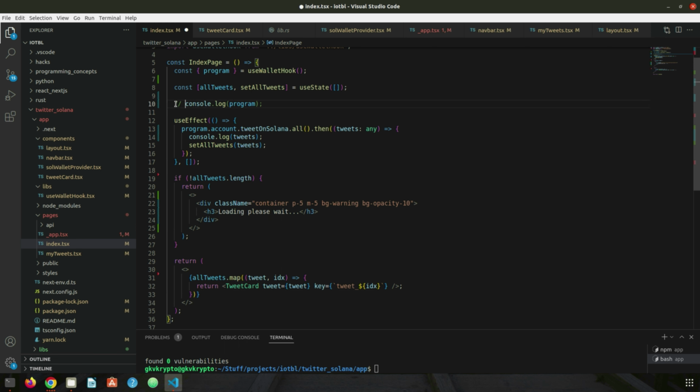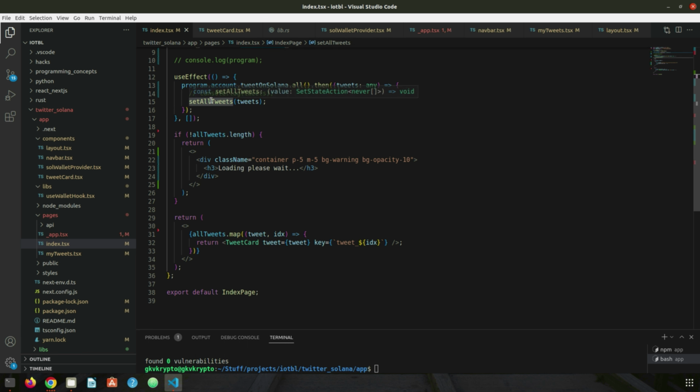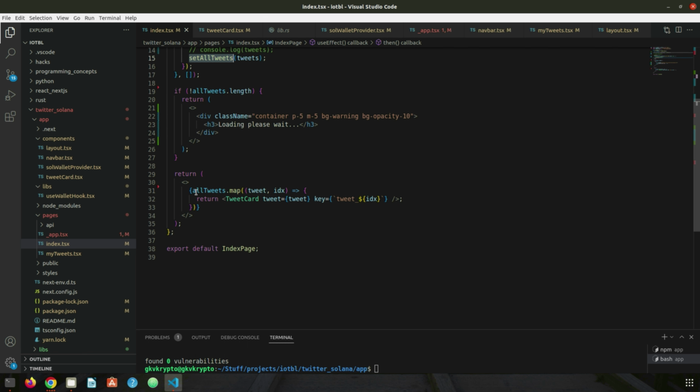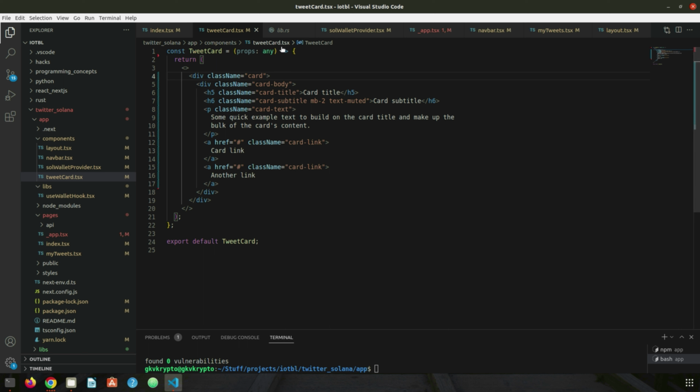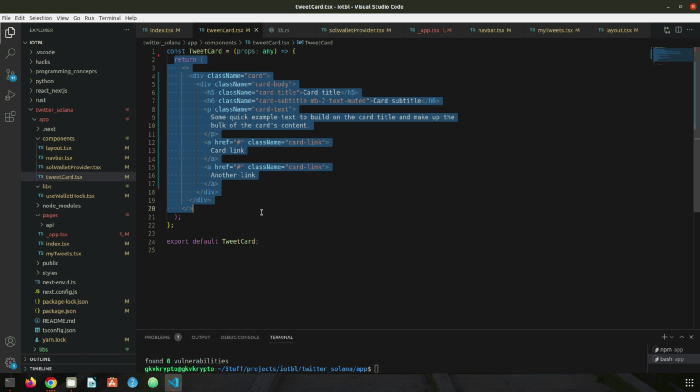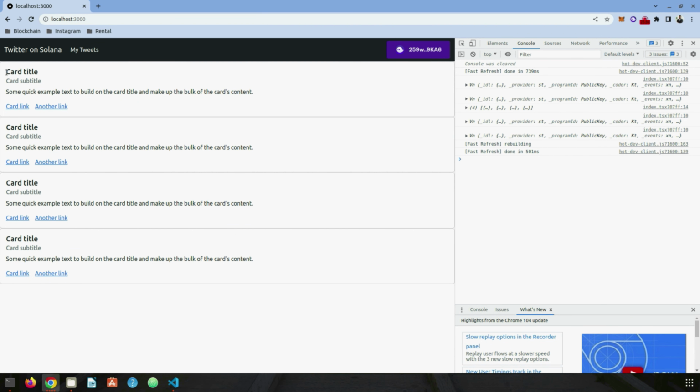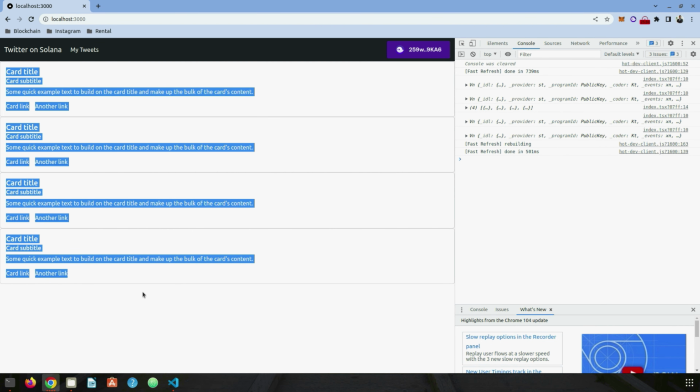So what we are saying is, try and fetch all the tweets. We'll remove the console logs, we don't need them anymore. We start with an empty tweet list, fetch from the blockchain, and as soon as you get it, put it inside this state variable. Once this variable is populated, we run a loop on it and return this TweetCard. Within our TweetCard we're not doing much yet, but I should be able to see as many cards as there are tweets. So 1, 2, 3, 4.